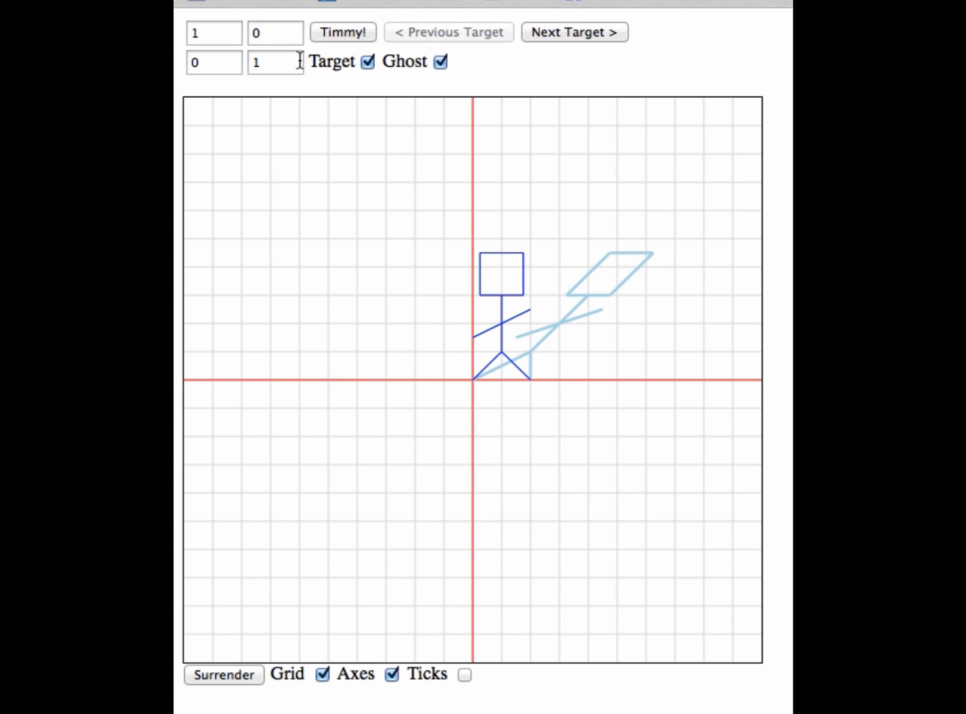And I know a little bit about how to transform Timmy. So up here in the top left corner, I'm going to enter the matrix 1, 0, 1, 1. Okay, 1, 0 for the first column, 1, 1 for the second column. And if I then click on Timmy, I notice that indeed Timmy is transformed to the target. Had I put in the identity matrix and tried to transform Timmy, I would have noticed that Timmy didn't transform at all. Had I put a 1 down here and I hit Timmy, Timmy would have transformed, but not into the target.